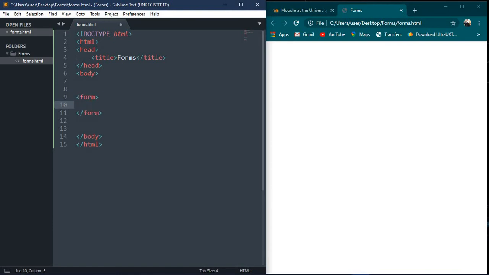There are a couple of attributes that you can put in here. For example, action. This is based on backend development: the page that will handle the information put into this form. So you can have something like index.php and put it in here. The other thing is the method. But these are very unnecessary right now for this video because they are beyond our scope, so I'll just go ahead and ignore this.